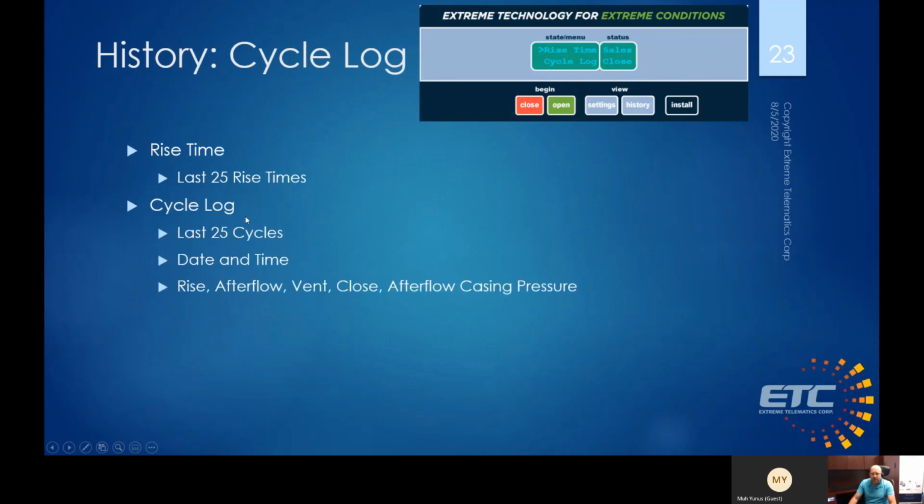If you look at the cycle log, this is the same last 25 cycles. It gives you the date and time when that cycle started, and it gives you more information. It still gives you the rise time, but it also gives you afterflow time, the vent time, close time, afterflow casing pressure. So if you're using casing pressure to shut in the well, it will tell you what casing pressure it had when it shut in.